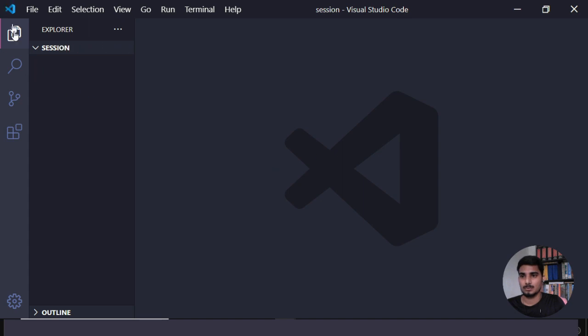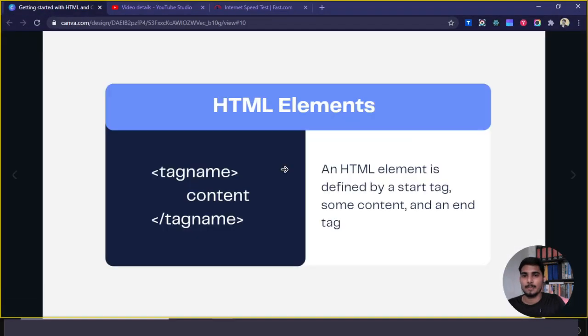Okay, so I will just give you a quick overview of VS Code. Here you can download all the extensions and search. There are so many features that you will like about VS Code. The first feature I will tell you about right now is... okay, before that, we were talking about the HTML element.